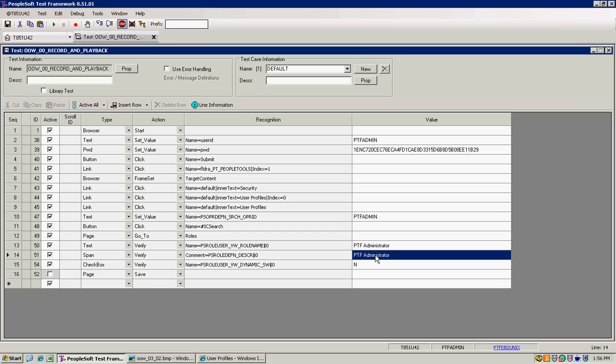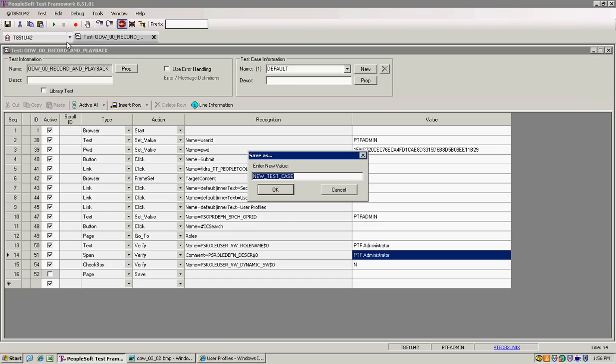We do that by either adding a new blank test case to the test up here with the new button, or by copying our existing test case by selecting Test, Test Case Save As up here in the menu. When we save a new test case, we give it a name. Our first test case, the one we recorded, is always called default. For the demo, I'll name the new test case default too, but I could give it any name I wanted.